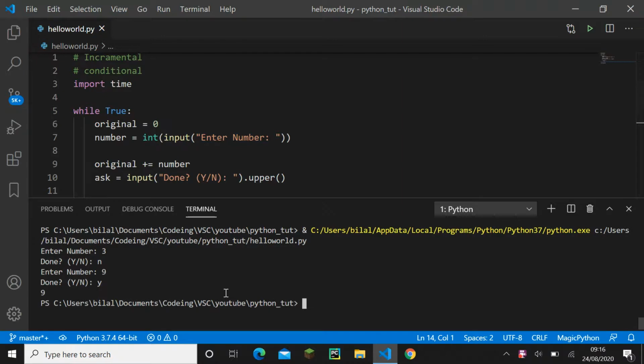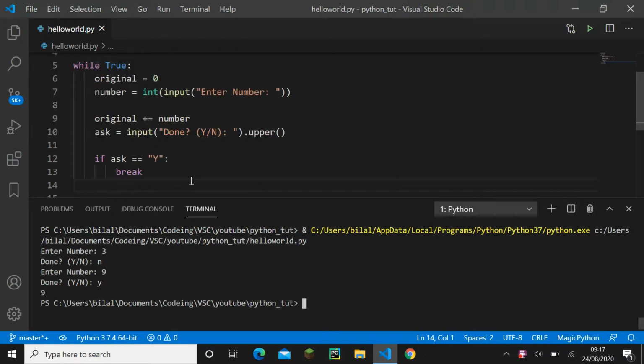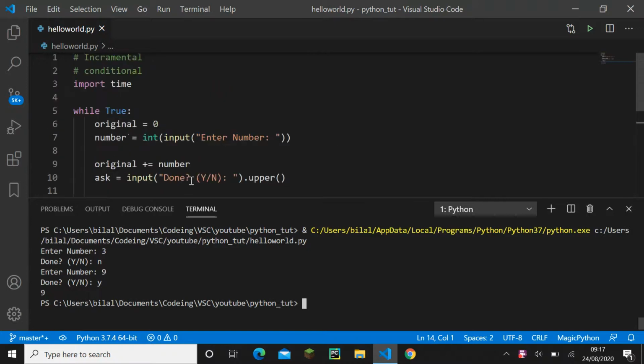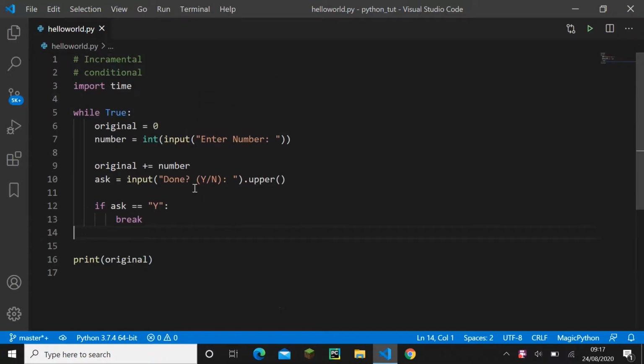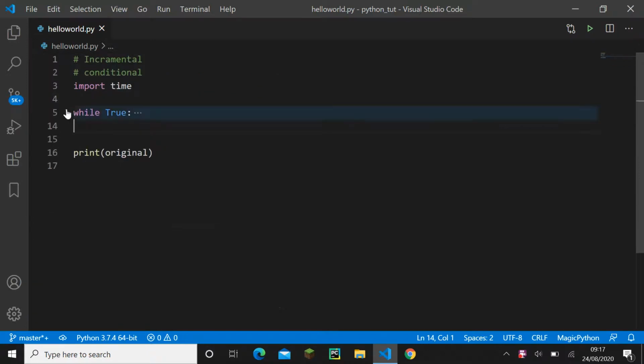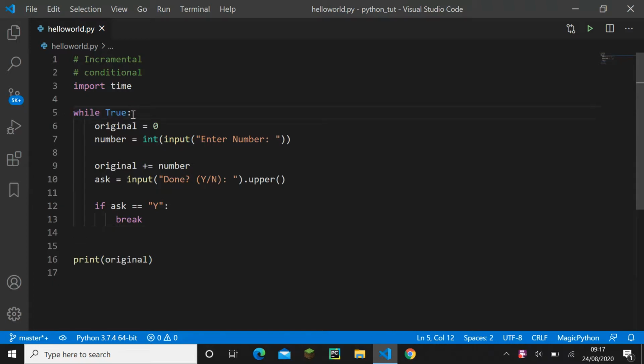Shouldn't be that. Let me see why it's saying that. Original is equal... oh yeah, that makes sense. Okay, I made a logical error here. So let's see step by step what's happening. We have this while loop going on here, and it's going to loop infinitely, and then we set original to 0, and then we ask the user for a number, we update the original, and we ask if the user wants to break the loop or not, and then this tests if it breaks.